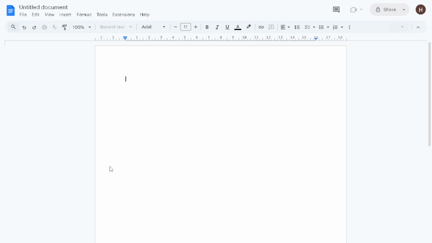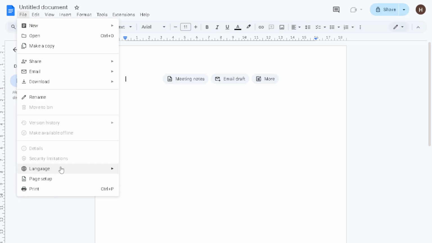Look for the File tab, located in the top left menu bar. Click on that, and as the menu expands, scroll down until you find the option labeled Page Setup. Clicking this will bring up a dialog box where all the magic happens. In that Page Setup dialog box, you're going to see a section specifically for margins. This is where you can customize the layout of your document.